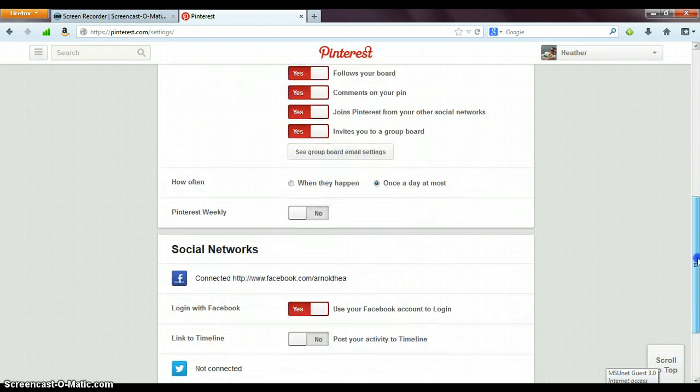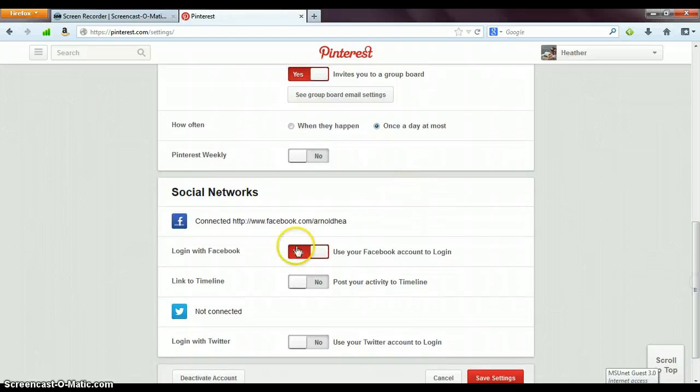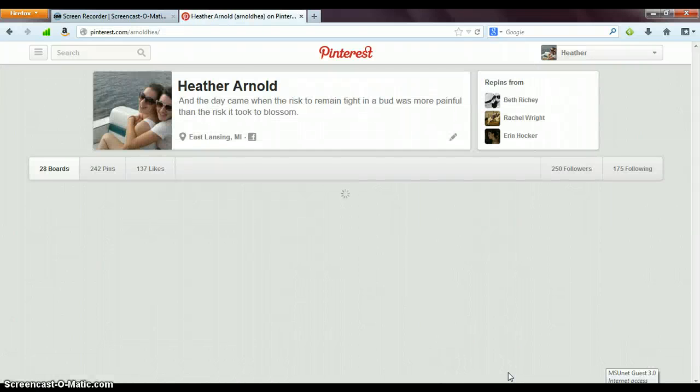And we're going to do one more setting change here. Most of you probably logged in with Facebook, in which case Pinterest would like to post all of your activity to your timeline. You can toggle that on and off here. I recommend turning this off. From here, go ahead and save settings.